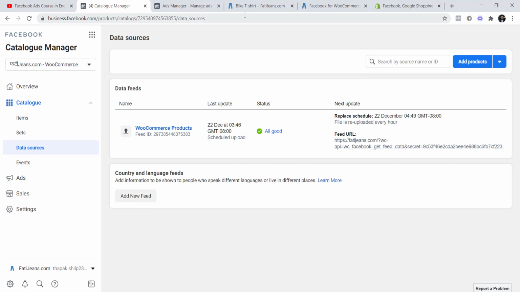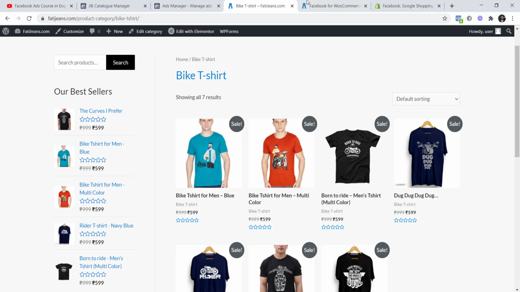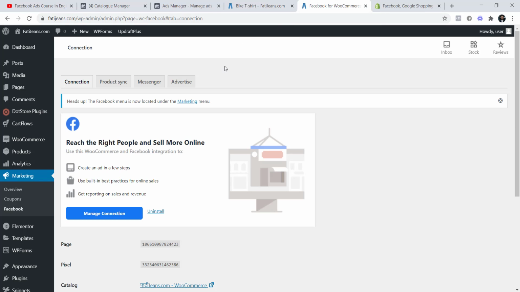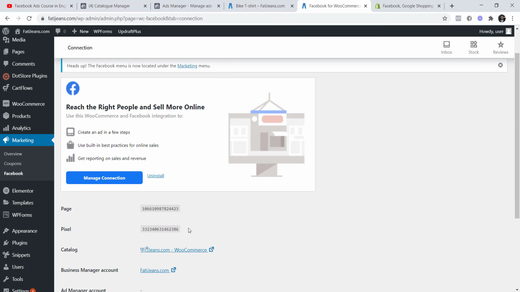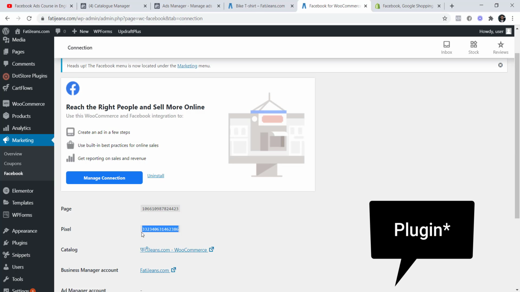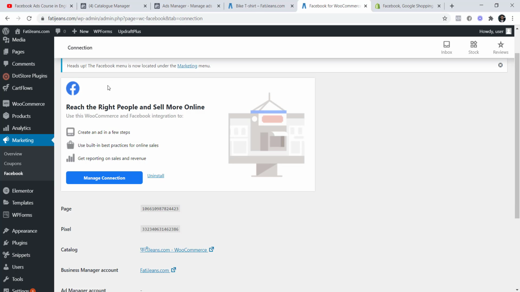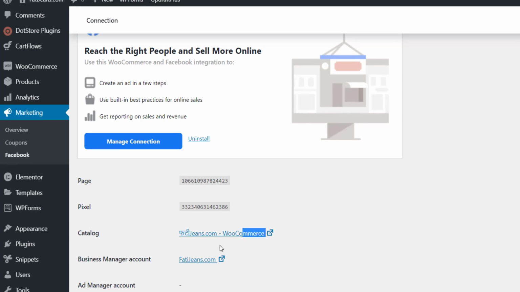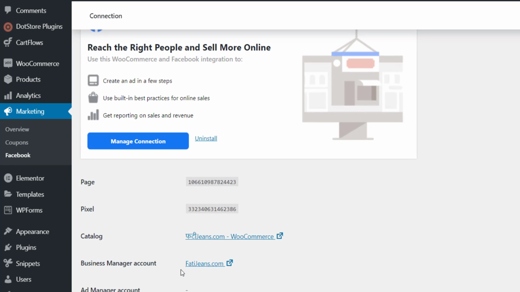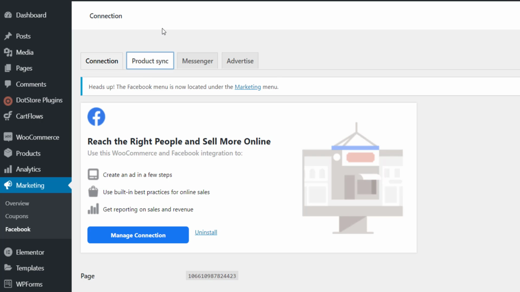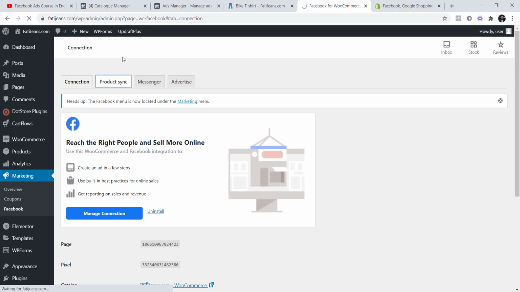Since I have a WordPress website, so you can see that this is a WordPress website. In WordPress, you can install a simple plugin, and you must already have that plugin because I have shown you how to install the pixel, and in that pixel I have shown you how this Facebook pixel you have to install. And once you install the plugin, your pixel will get connected. You can see my catalog is also created by this plugin, and my business manager is also connected because of this plugin. And I can go to product sync and I can sync my product anytime I want because I have this plugin.